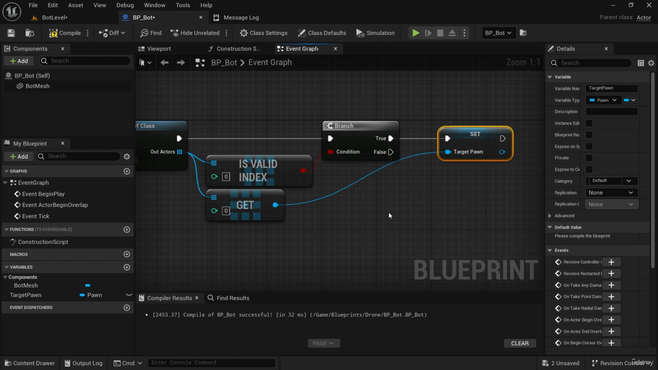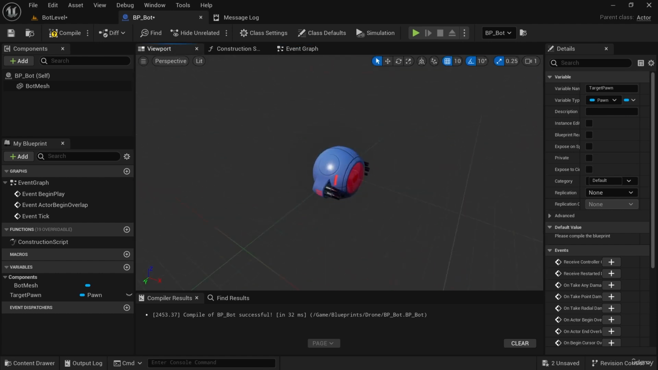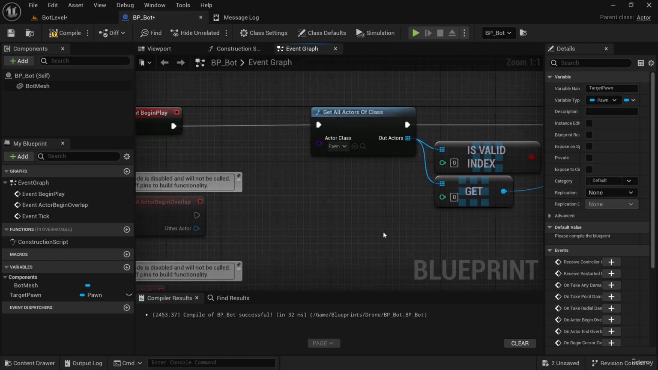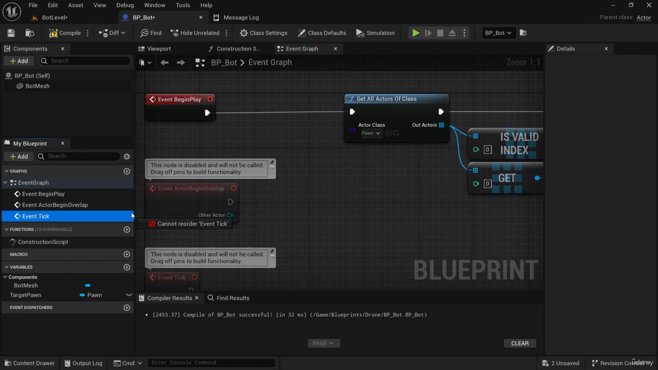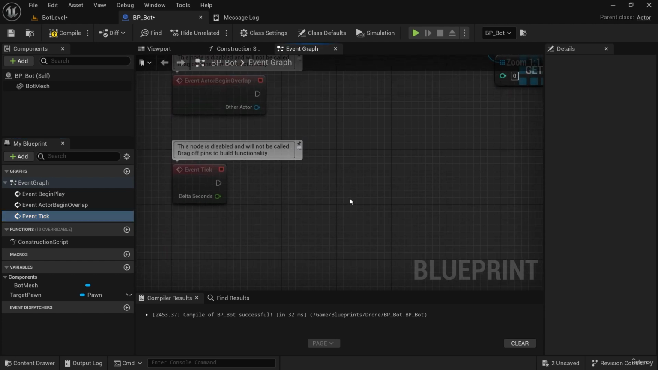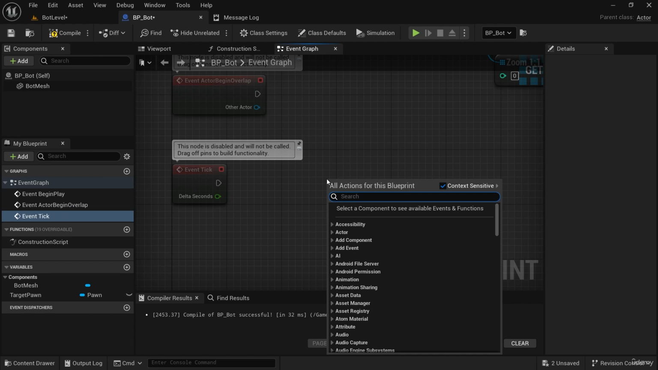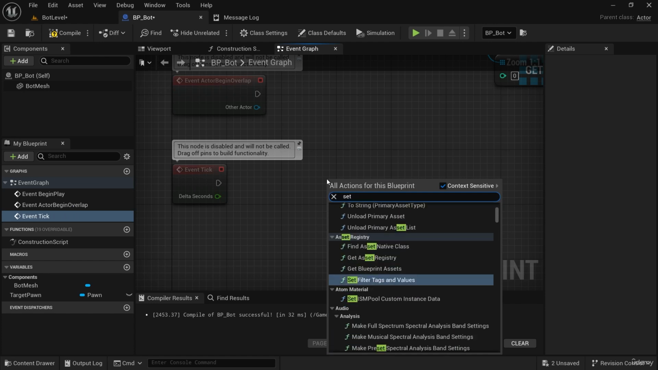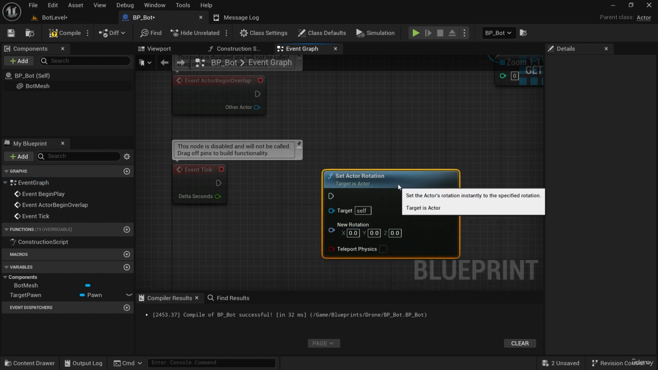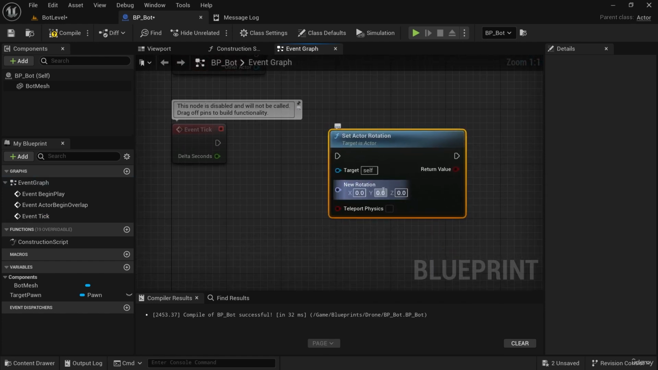And now that we have a pawn, we would like to set our rotation to face that pawn. We would like our drone to always be facing this target pawn. And we can do that in the tick function. So let's go down to event tick, and all I'm going to do for now is set my actor rotation. If we right click, we can type set actor rotation, and every frame we're going to set the rotation to a rotator that will make our drone face the pawn.